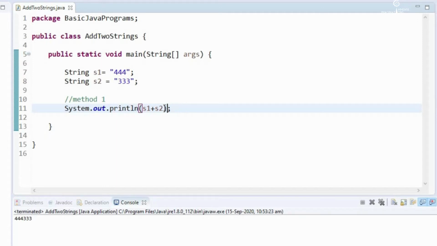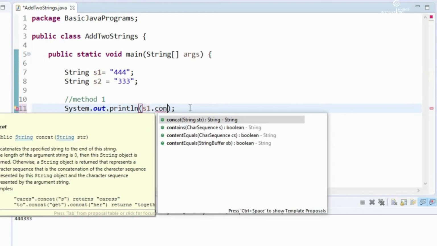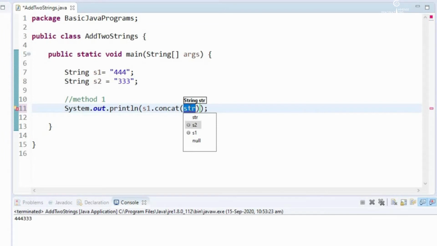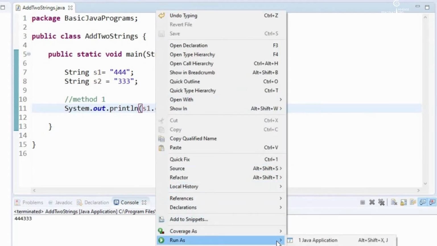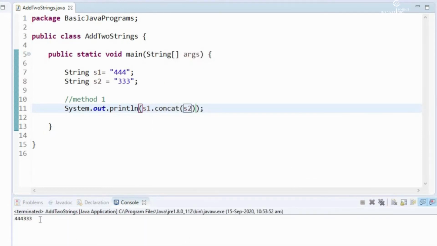Okay, the alternate method for this is, you can say s1 dot concat and s2. Okay, and we still get the same output for this. Okay, we got the same output. Okay, this is the first method we can do the addition of strings.